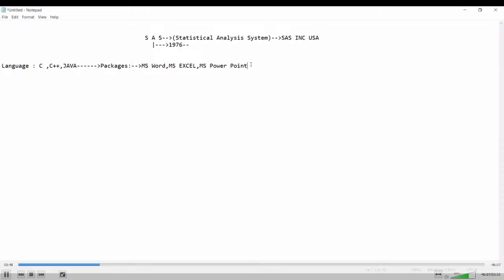Next, all the languages come under what? All the languages, C, C++, Java, are called applications. And these applications are called technical applications.